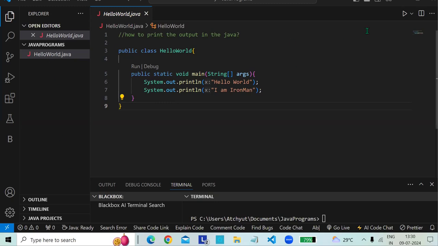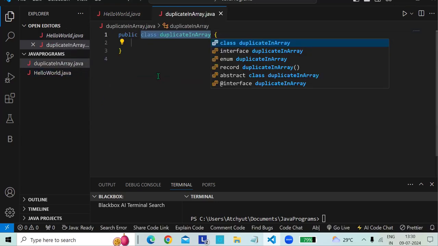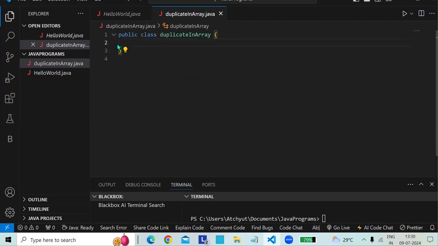So this is my Visual Studio, right? Here you have to create a new file called duplicate in array.java, right?